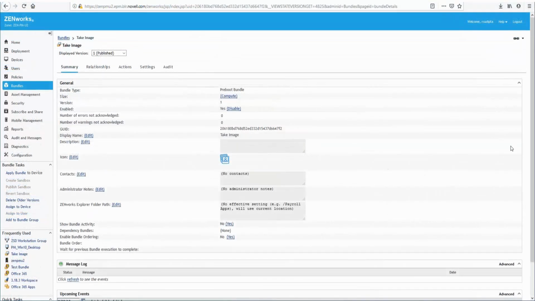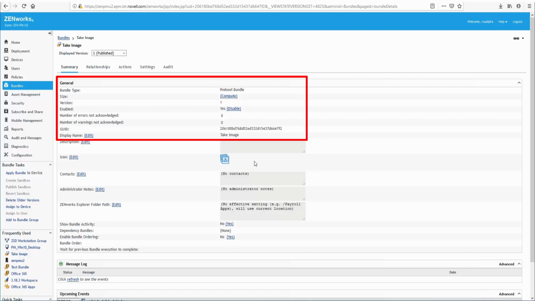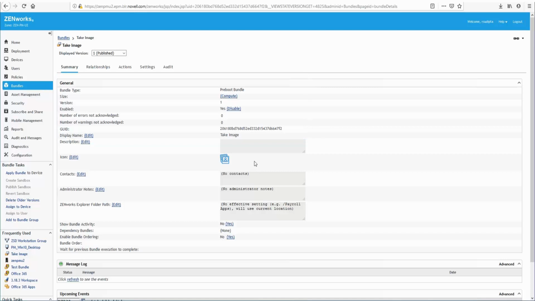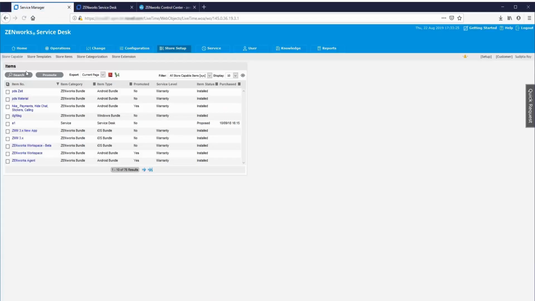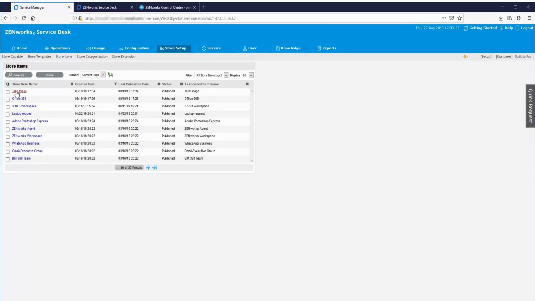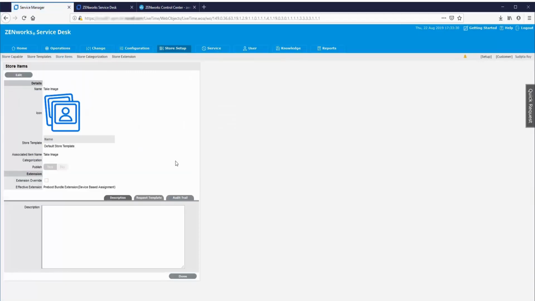The next feature is automated provisioning of an OS deployment bundle using the ZENworks Service Desk Store feature. In this scenario, I have used a pre-boot imaging bundle as the OS deployment bundle. I create a Take Image bundle, which is a pre-boot bundle that takes an image of the device. I have already imported this bundle to Service Desk and promoted it as a store item.